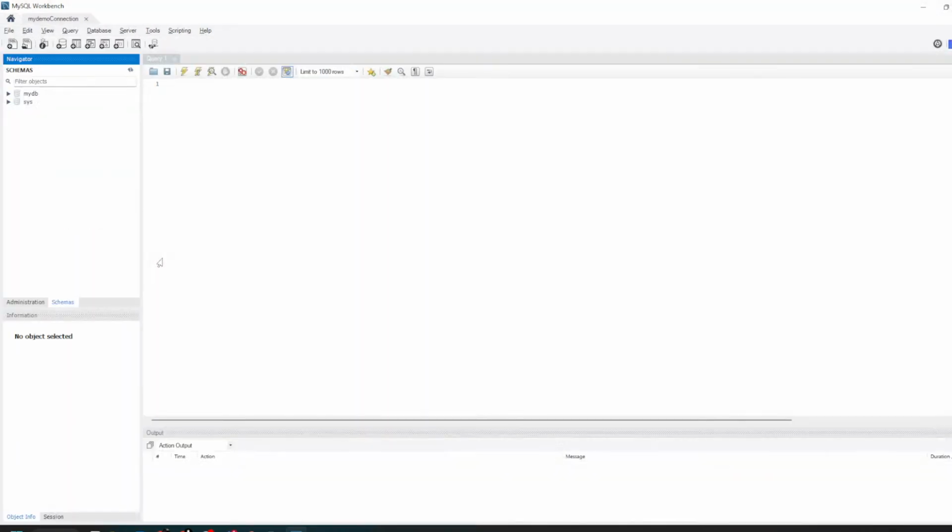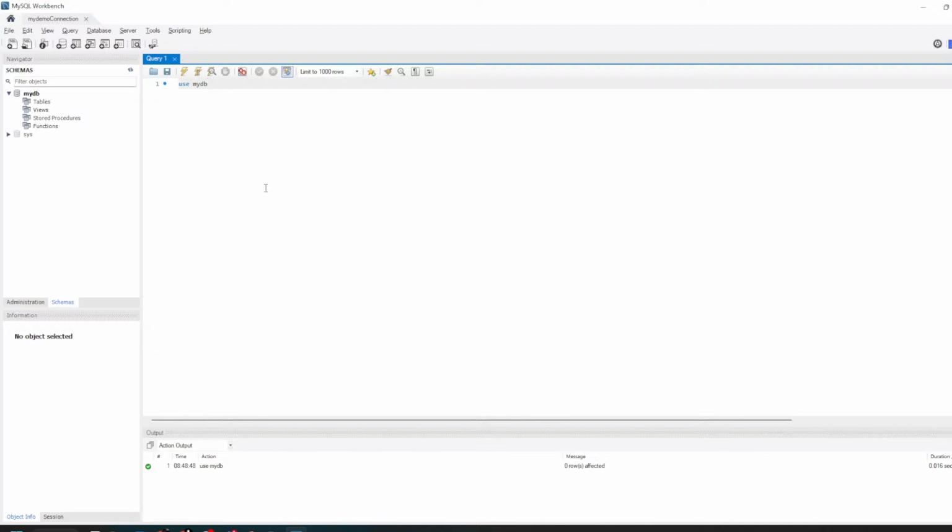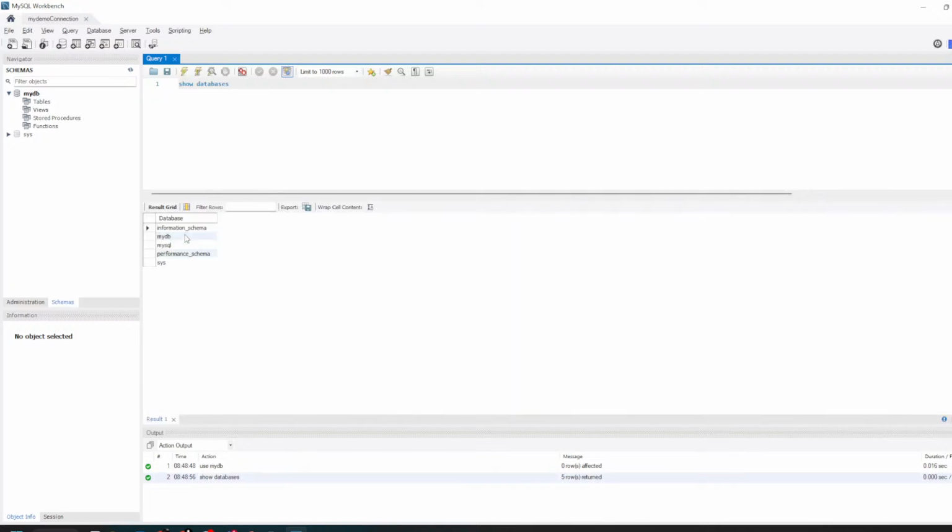Now click on this. It will open this console. So now you can see I am connected to my database. If you know the SQL queries, you will be able to use it. So you have to select the database, that is my DB. Use my DB, or if you want to show how many databases are there, show databases. This is a command. So you can see there are 4 to 5 databases in my DB.